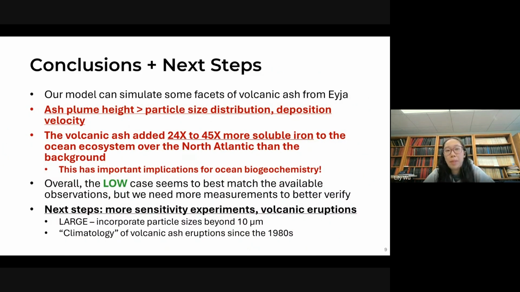Okay, so last slide, wrapping it up. I have lots of conclusions here, but I'll leave you with two key takeaways. When we're looking at the unknown volcanic parameters, we find that the ash plume height distribution matters a lot more to the sensitivity of the results compared to the particle size distribution or the deposition velocity.